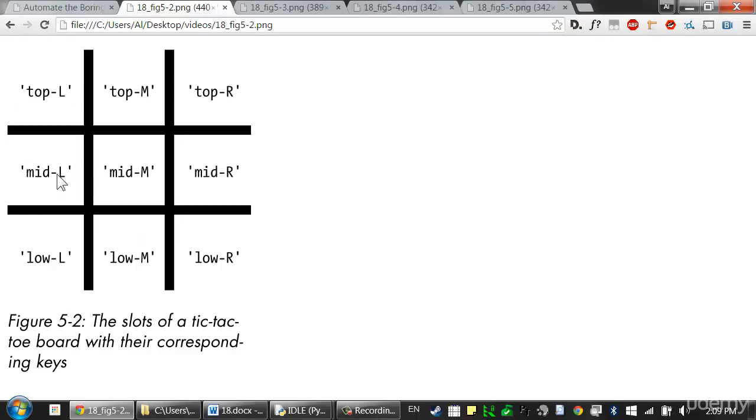So we can use a dictionary of values for this. The X, O, and space can be the values, and the keys can be these strings for top left, top middle, top right, and then the middle row and the lower row. This dictionary is a data structure that represents a tic-tac-toe board.